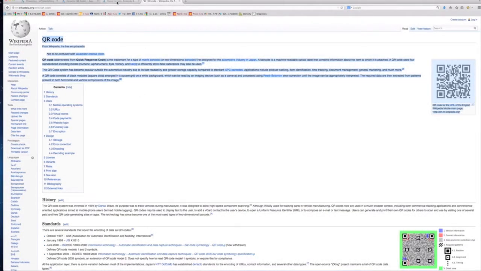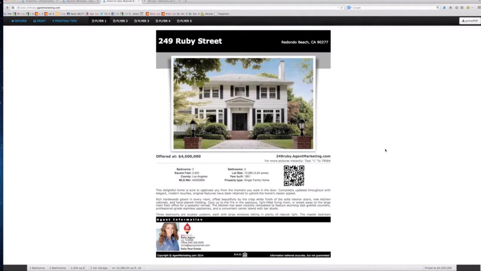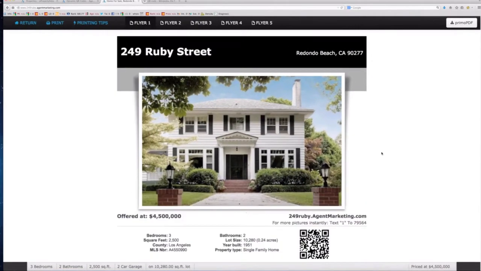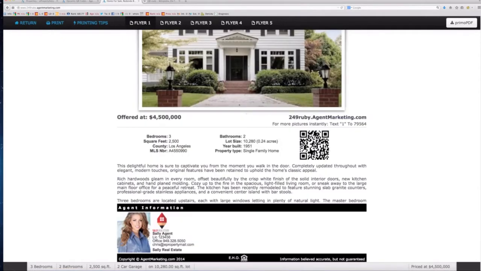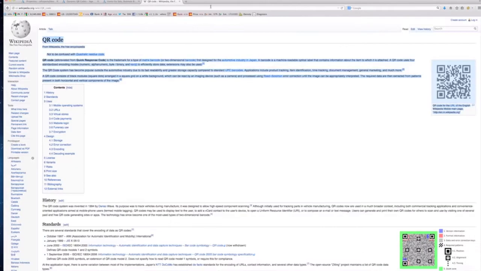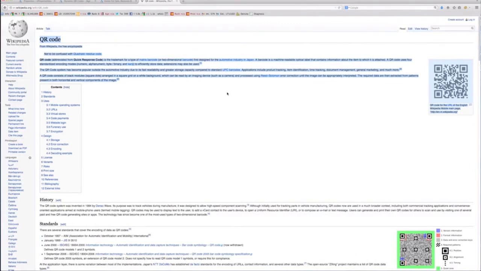You know, we see these all over the place. Whether you're seeing them in magazines or on different print material, you'll even notice on our flyers you're seeing the barcodes. A lot of you might go, what the heck is a QR code? Because if you haven't really used them, it doesn't quite make sense.